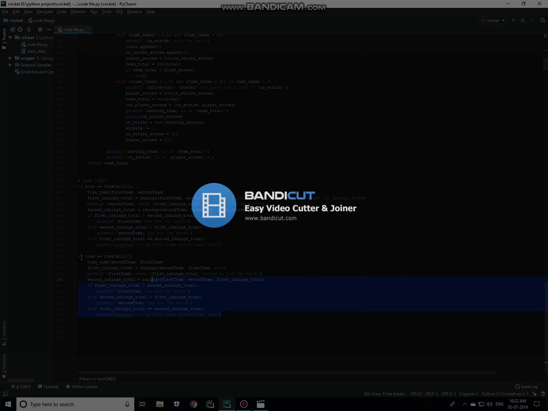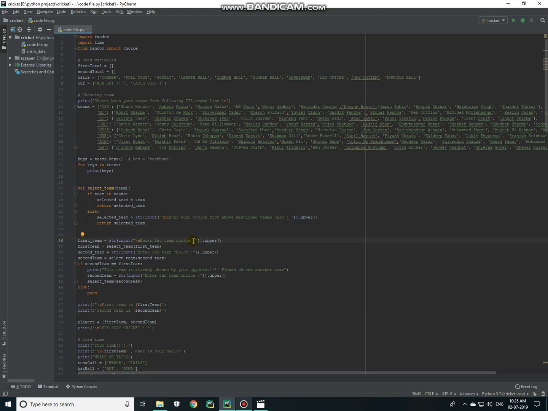If toss call equals 1, then the toss time second team comma first team. Then first innings total innings second team first team, and then 1000. The same process here, just using second team first and first team second. The same process to be followed here also.